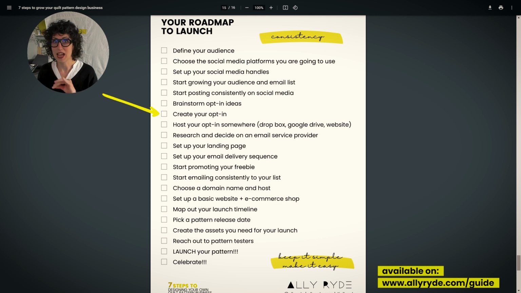You want to then create that opt-in, so you can create it in something like Canva or Word or even InDesign or Illustrator if you're learning those programs as well to create your quilt pattern. And you want to host it somewhere. So somewhere it might be a Dropbox or on Google Drive or even on your website if you have one. You want to have that email service provider set up so that you can start to collect those email addresses. You want to have a landing page, which is somewhere where people can go and enter in their information so that they can come onto your email list.